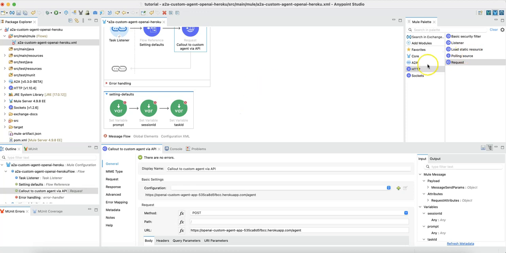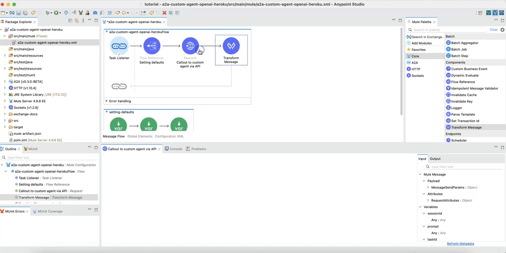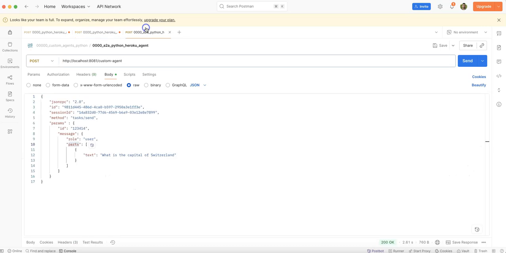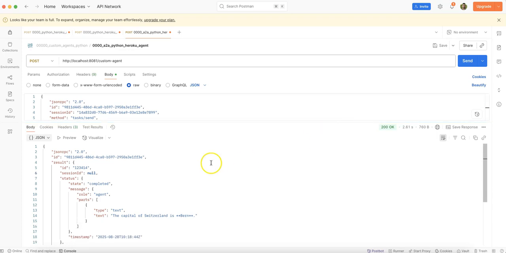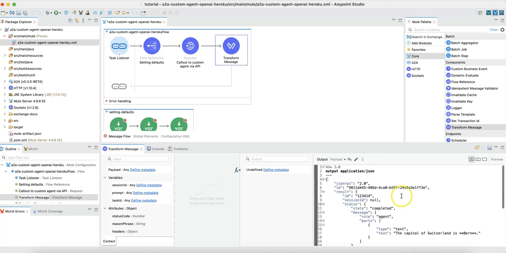And finally, I need to set the response to be A2A conform. So I will have here JSON, and now I will copy the response from, where is it? So here I don't have it. Or maybe yeah, here I should have it. So this is the example response. I will copy it from here and paste it in.